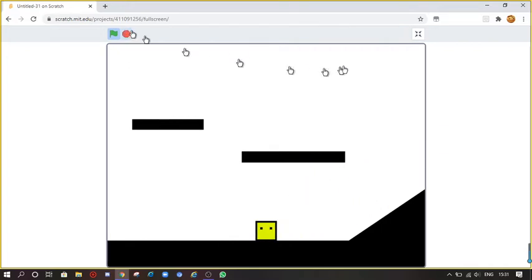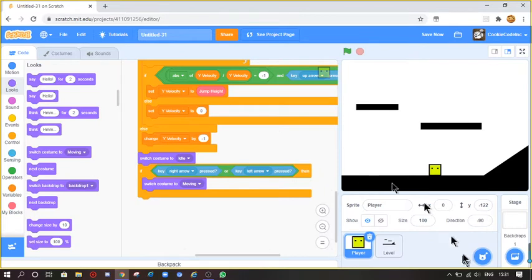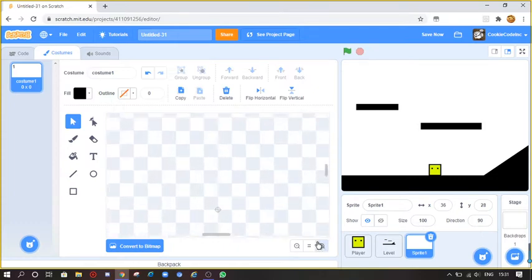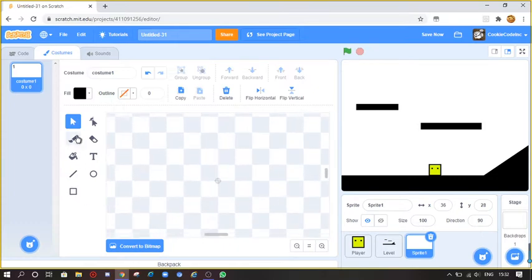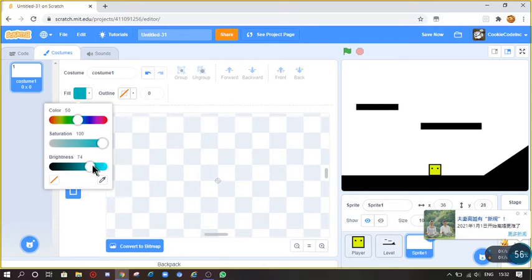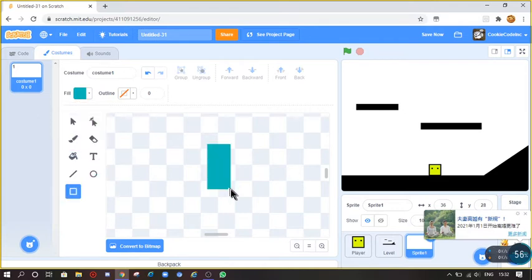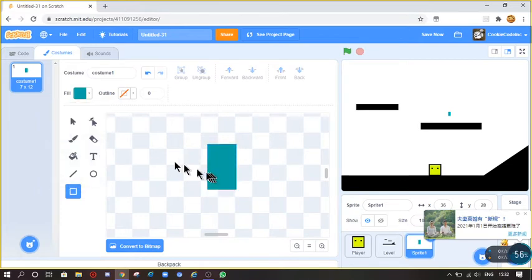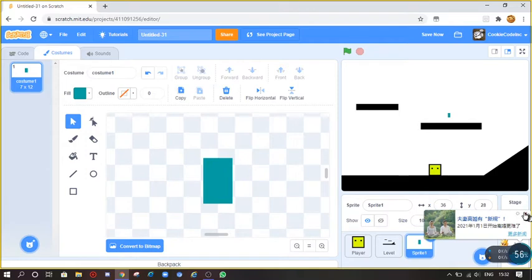So now we're going to get onto the main part, which is the spikes and the end of the level, so you can get to the next level. First, we're going to paint a new spike, and I'll just make it simple, so maybe a grey spike with a little bit of shade. So like that, a little bit darker. Again, like this.